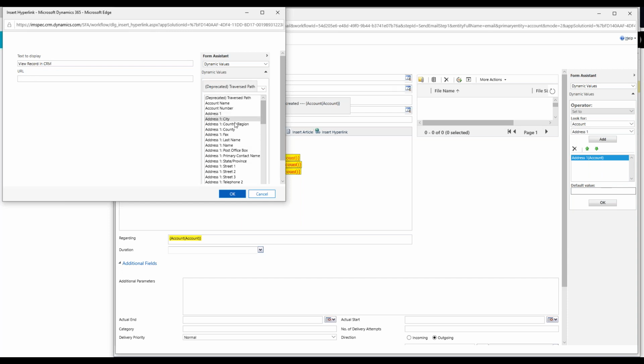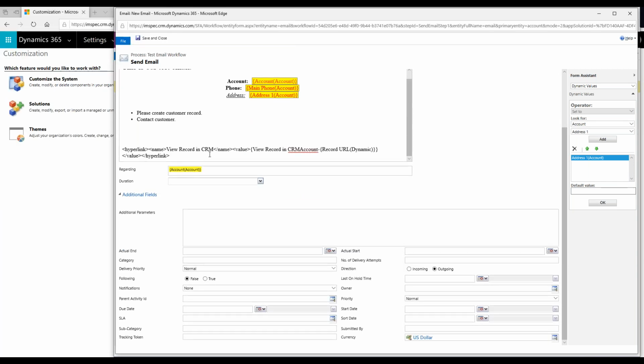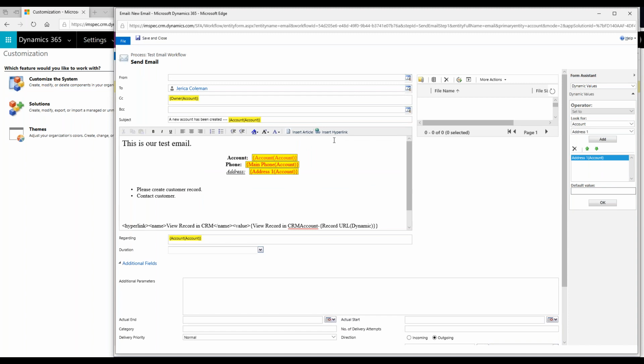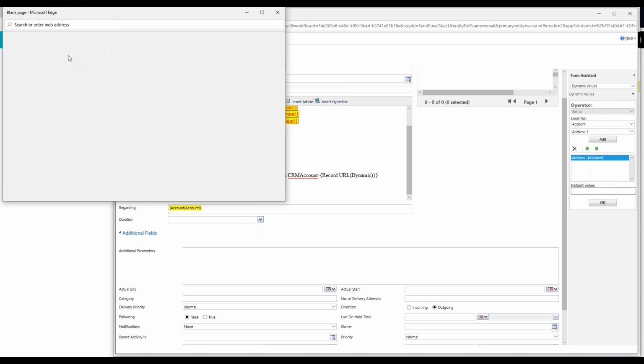And on this dynamic values list, we are going to scroll down and we are looking for record URL. You can see it's the account record URL dynamic. We're going to click OK. And now we're going to have a hyperlink that says view record in CRM, and it has that link to the account. And I had mentioned that you can also add hyperlinks that are outside sources as well. So we're going to go ahead and do insert hyperlink as well.